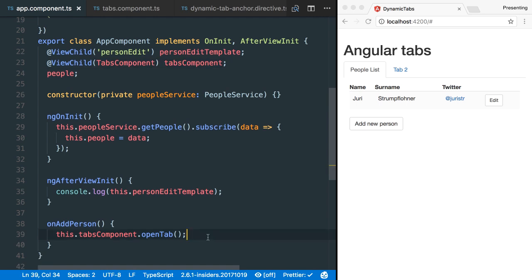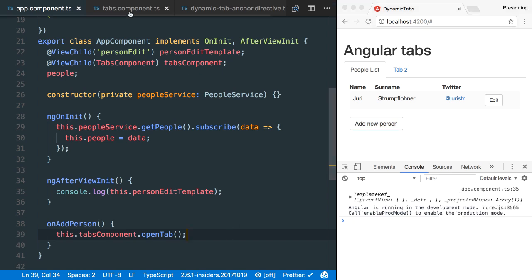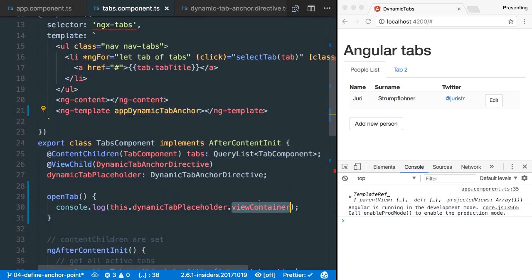And now if we save and open up here the DevTools, and if I click add new person, we can see that the view container ref gets properly printed out. So in our example, we have created such a dynamic tab anchor directive, which we have then applied to our template for later accessing the view container. Now this is one approach.